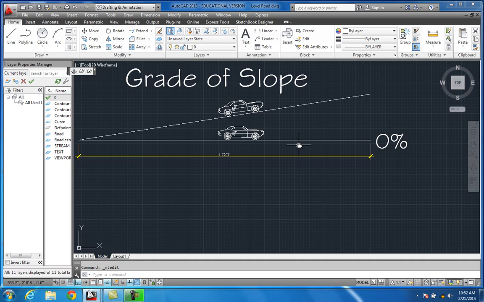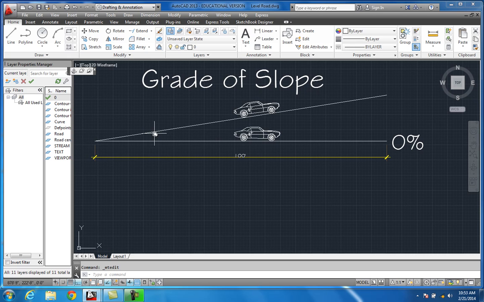Now, you're probably wondering, what's the difference between grade and slope? Slope is the angle in degrees. Grade is the percentage of incline. Okay? And I want to show you how you figure that for a road. And you can see this little car is going up an incline. It's going to take more power for this car to go up that hill than it is for this car to drive along this flat plane.